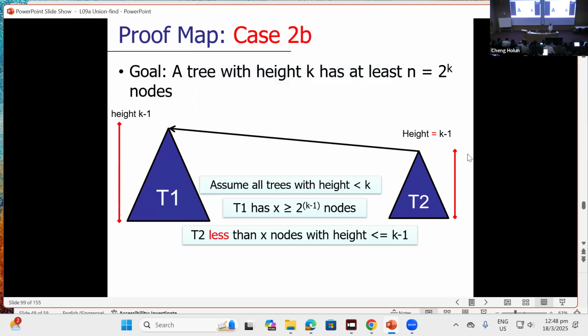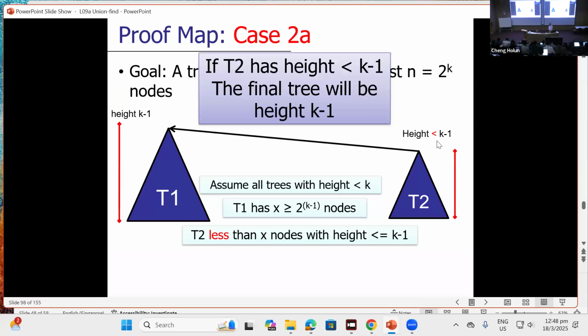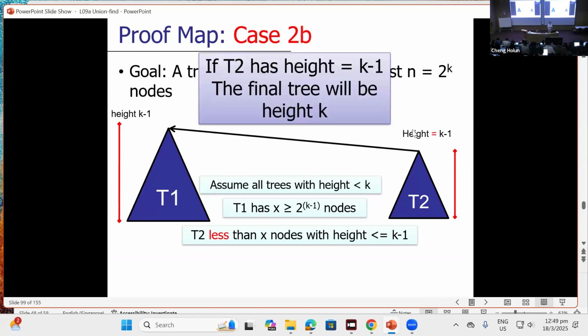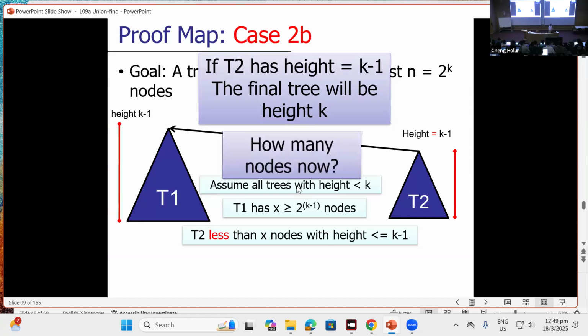Case B. Now case A is any height less than k minus 1. What is the leftover? The last case, B, is what if T2 has exactly height k minus 1? When T2 has height k minus 1, this case is different. What does that mean? When this one goes under here, you have a height k. How many nodes are there now?